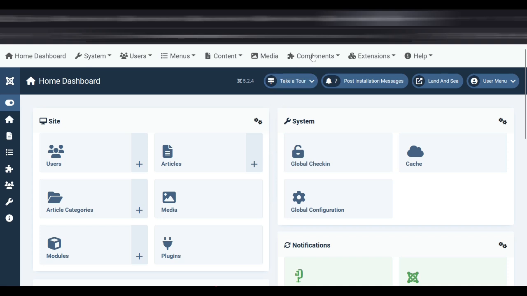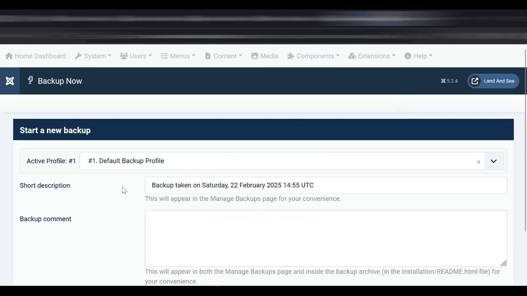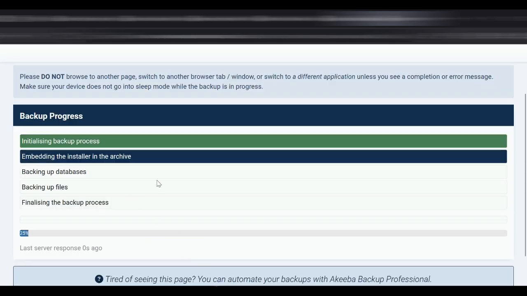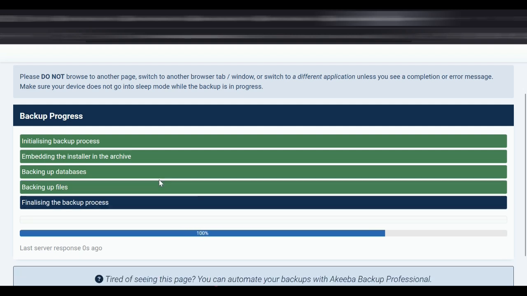before you make any changes to the website, my suggestion would be back it up. So we go to components, Akeeba Backup, backup now, and then we just click the backup now button. This means that the entire website is backed up, all the images, all the content, any orders that have been processed right up to that moment, everything.